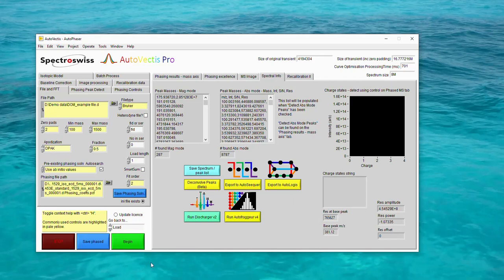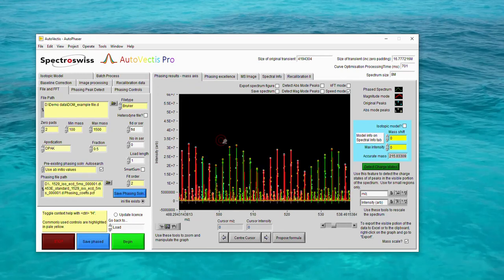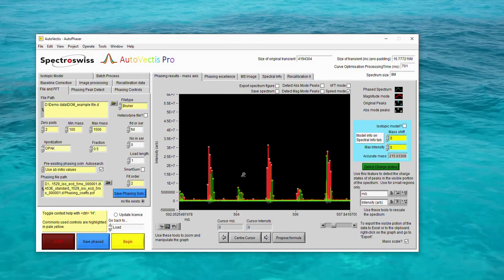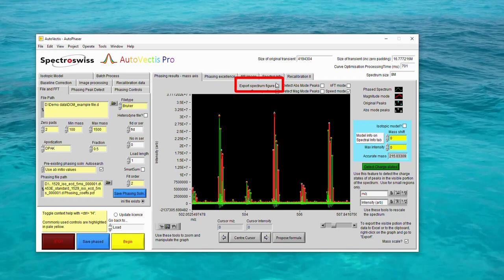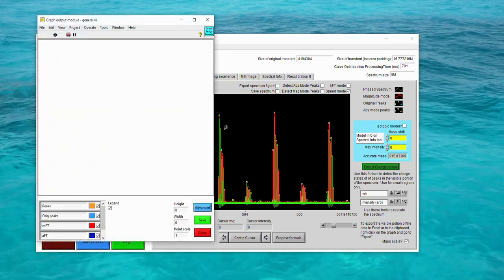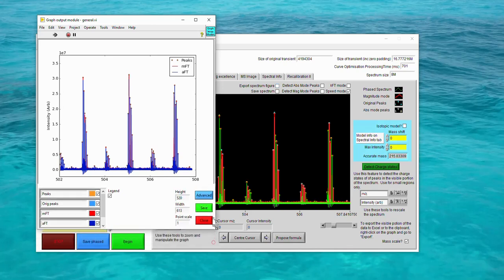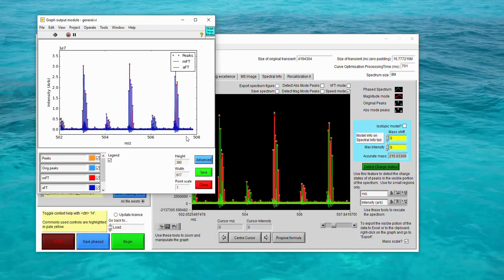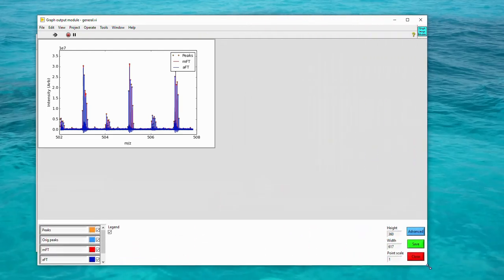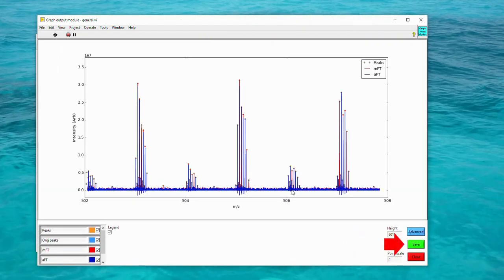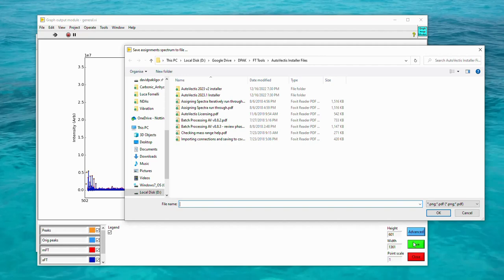And finally, for this video, if we want to export a figure of the spectrum, then we can do that back in the Phasing Results tab. So simply zoom to the part of the spectrum you wish to export in a figure, and then click Export Spectrum Figure. The exported figure will match the window size. And then to save the figure to a file, click the Save button. You can save it as a vector format PDF file or a bitmap PNG file.